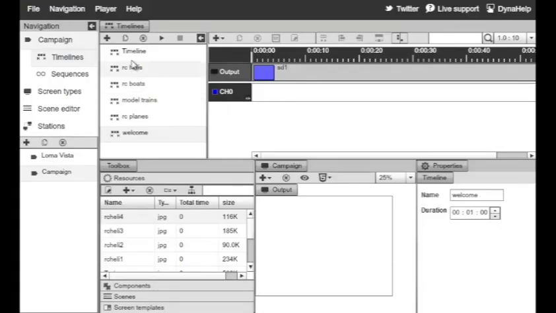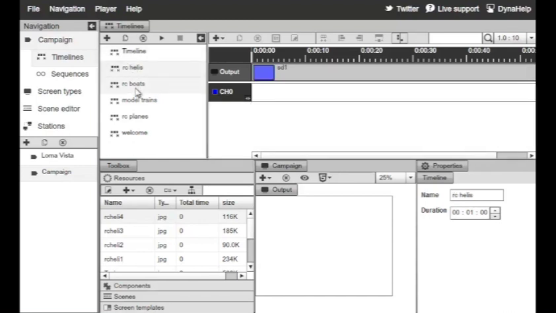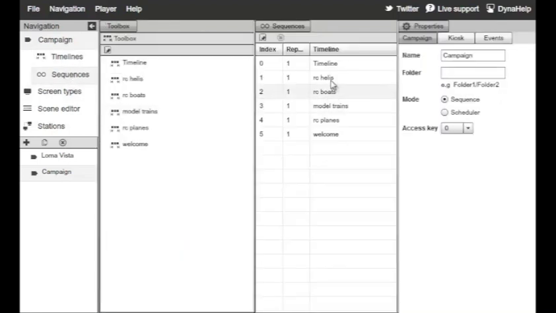So to recap, I'm going to have my regular presentation that's going to run on a regular basis. Then I will have 4 timelines that my visitor is going to be able to select, which are the RC Helis, RC Boats, Trains, and Planes. And as soon as he scans the QR, before he even makes a selection, I will show him a welcome screen.